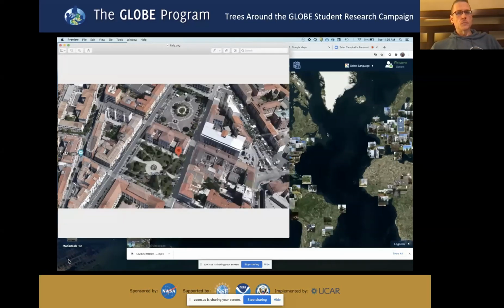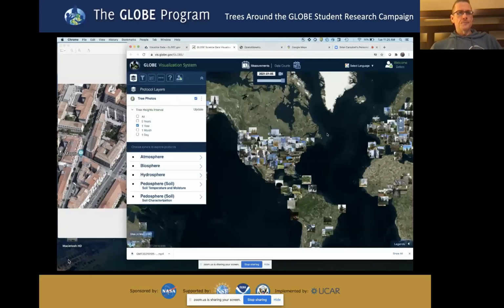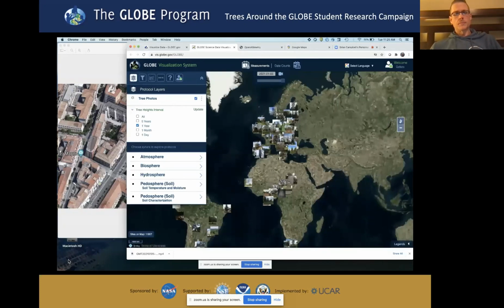So we're going to find that location. I happen to know where that is once again. And if you have taken a tree height observation in areas, you will be given the latitude and longitude of the tree location. So I'm going to zoom in here to Italy, all right?